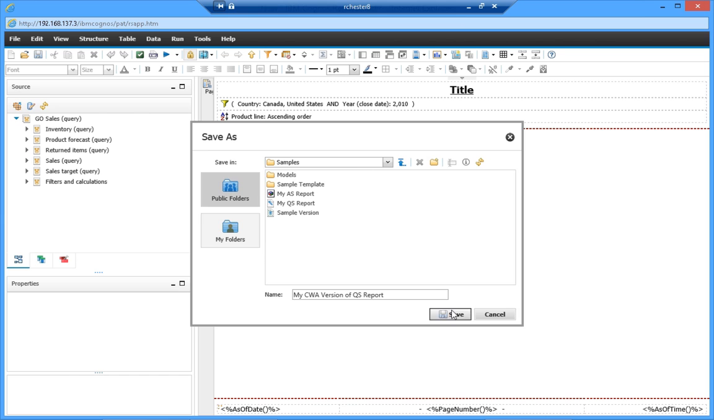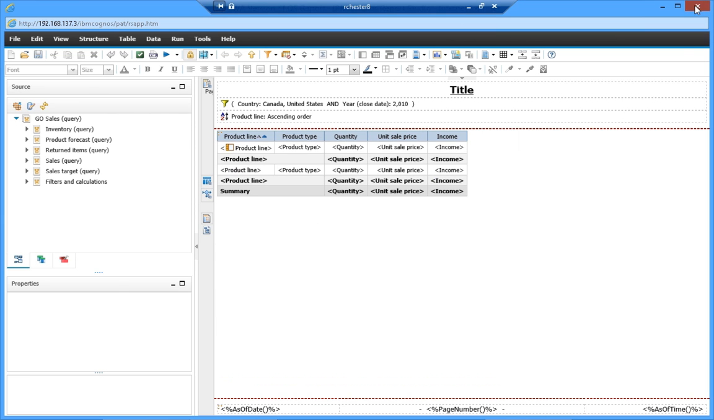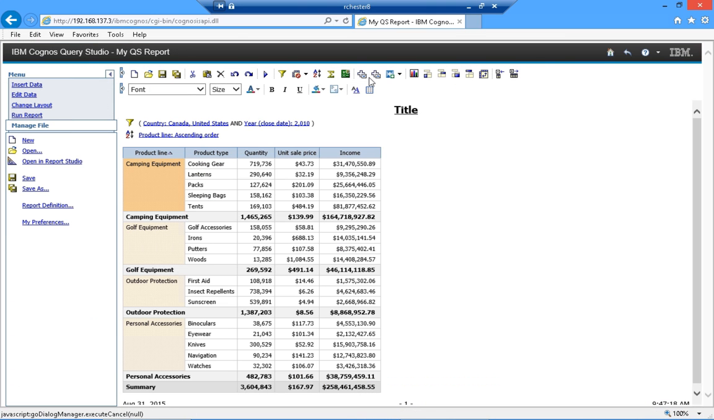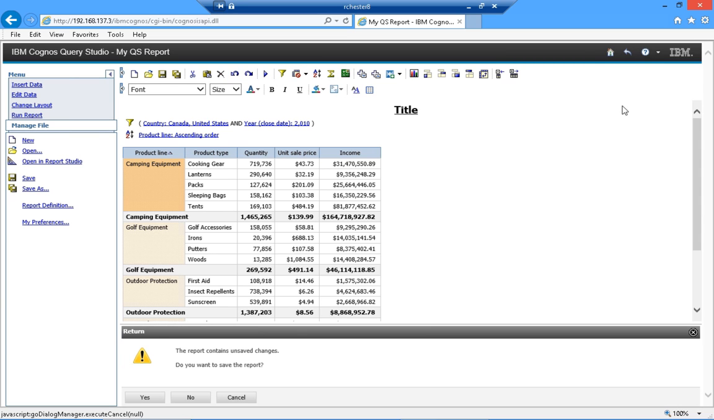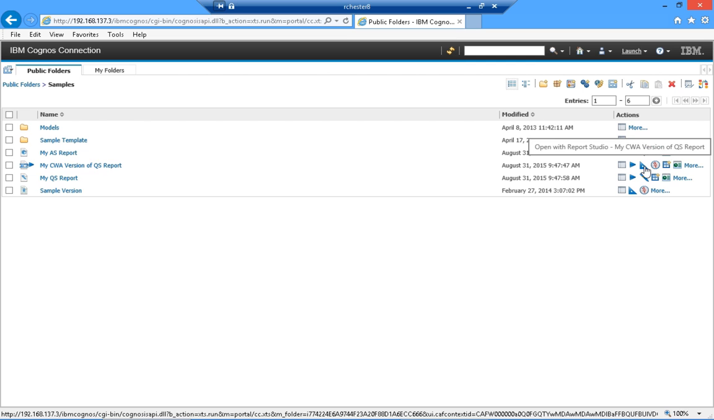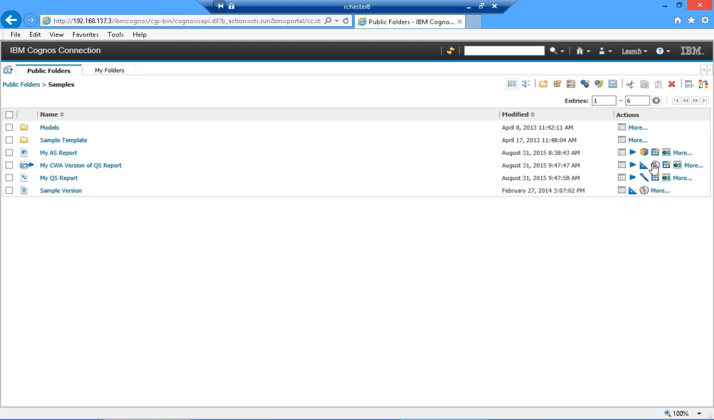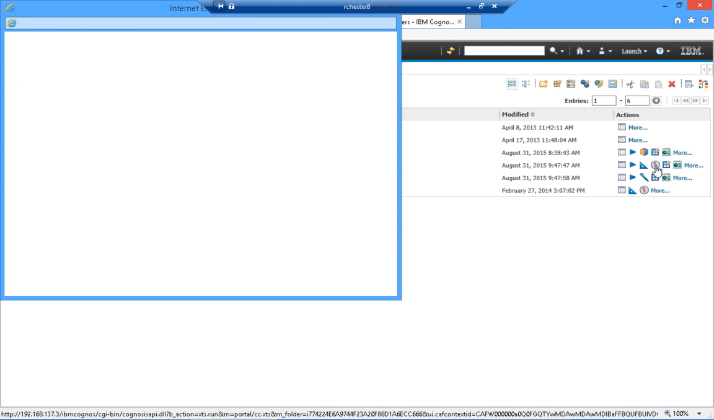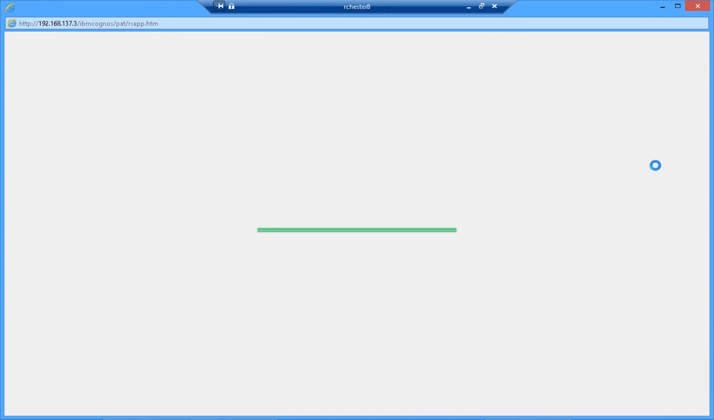Now, you recall earlier I said that when you convert to Report Studio and save the report, you can also edit it in Cognos Workspace Advanced. So this is the report that I created. I have the option to open it in Report Studio. I have the option to open it in Cognos Workspace Advanced. So I'm going to open it by clicking on the compass and open it in Cognos Workspace Advanced.